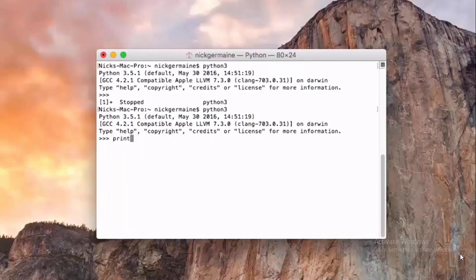So if I were to type print hello world, it's going to instantaneously run that line of code. If I run 4 plus 6, it's going to return 10 because that's the sum of 4 and 6. And so the interpreter is great to use if you want to test something really quick, if you want to debug a few lines of code, or if you just want to see if something would actually work.